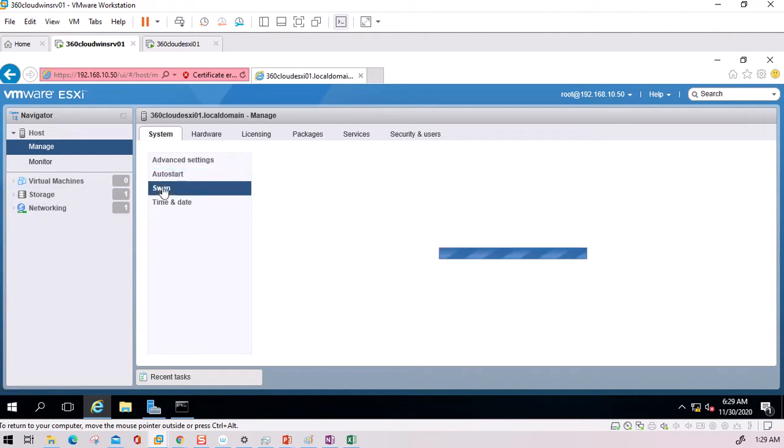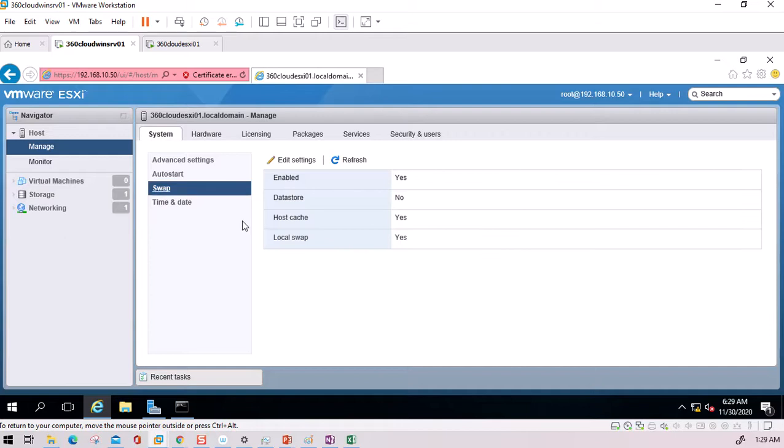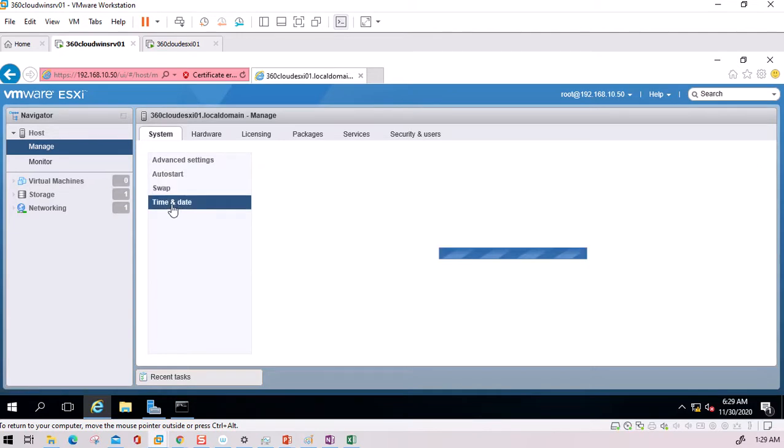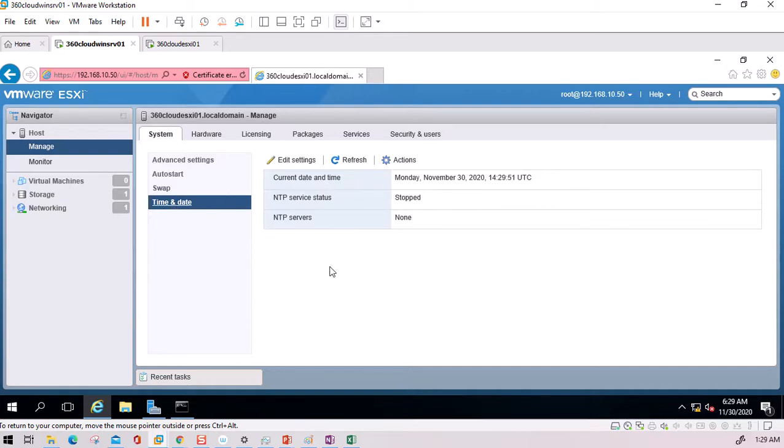Then we have swap memory. Swap memory is basically a paging file memory. It's a temporary memory that can be used here. It is enabled by default, so I'm not going to change anything on this. Date and time is basically the time that you want to set up for all of the VMs inside this host. So you can connect to an NTP server if there is internet access.